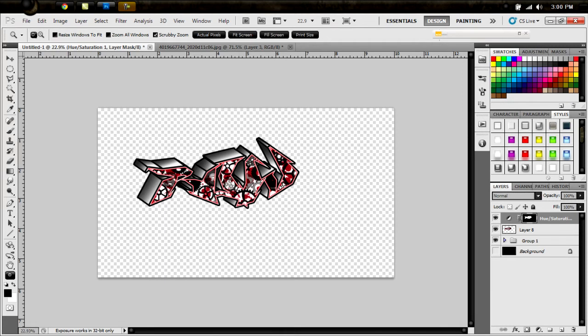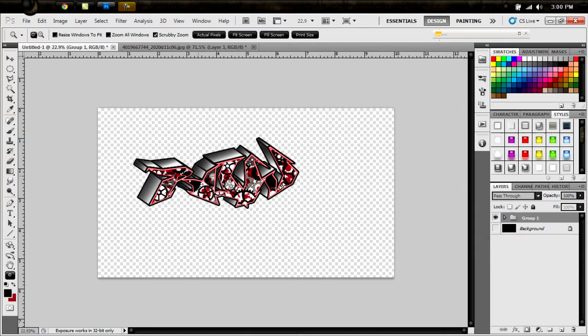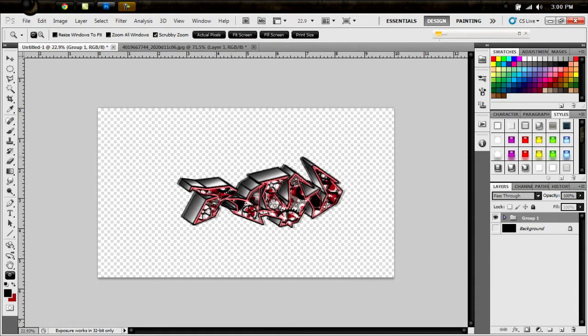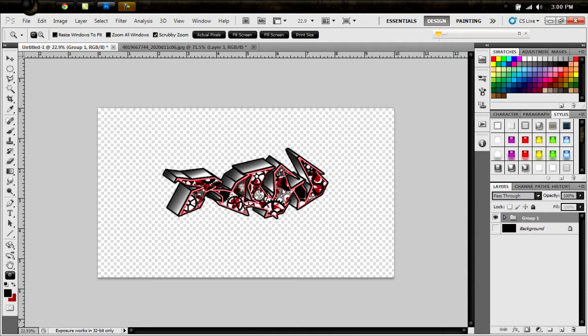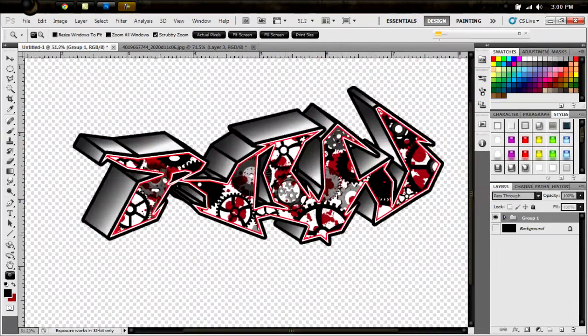Now go ahead and get rid of this layer here. Move this into the group on top. So if you had to move that around, it stays with your material. And that is how we did it.